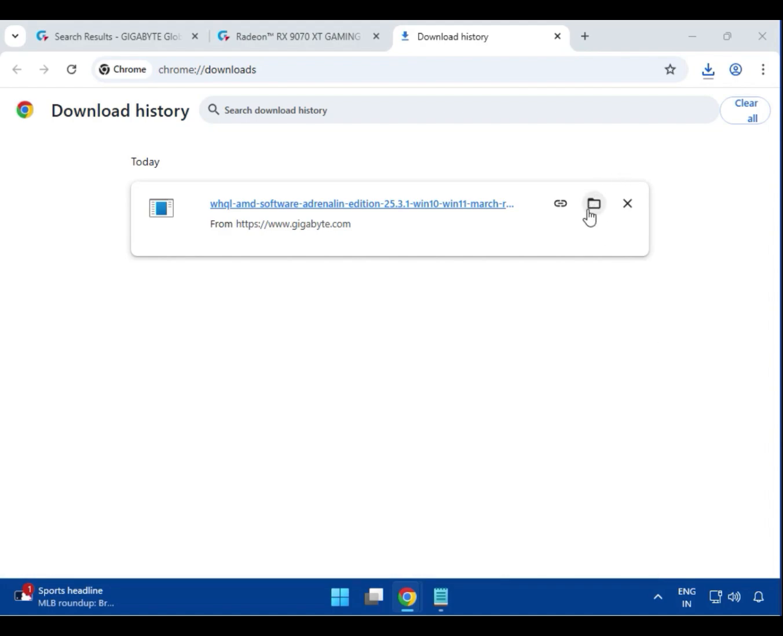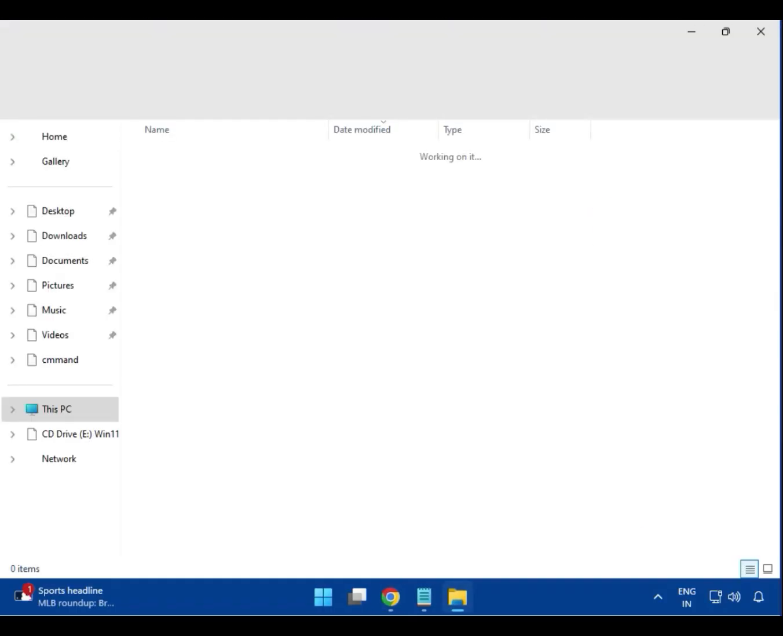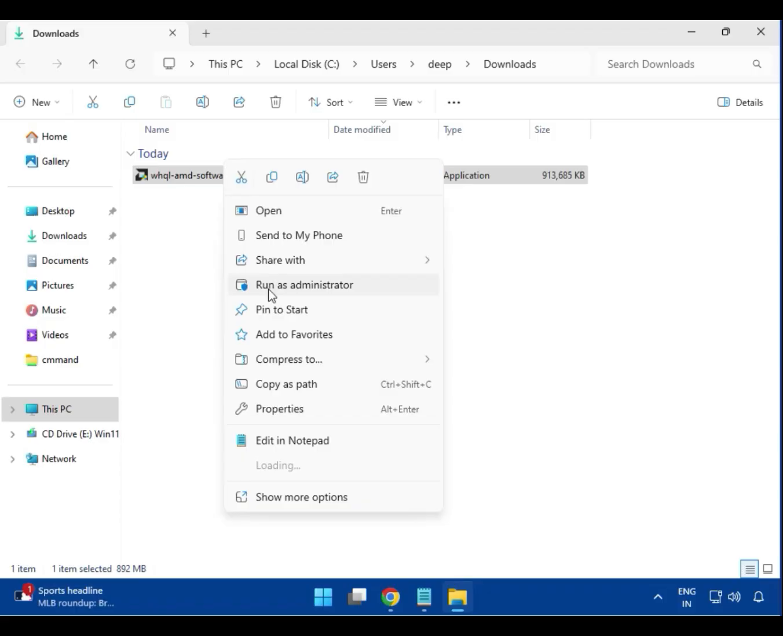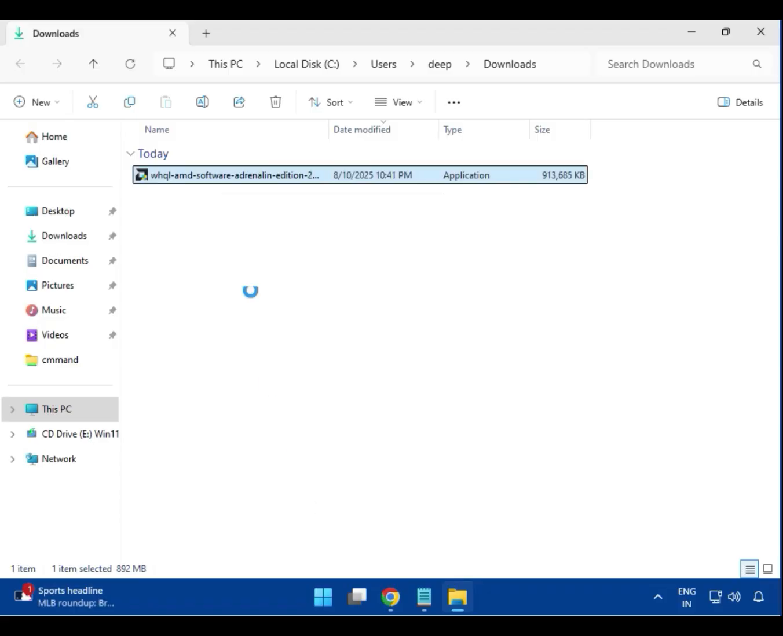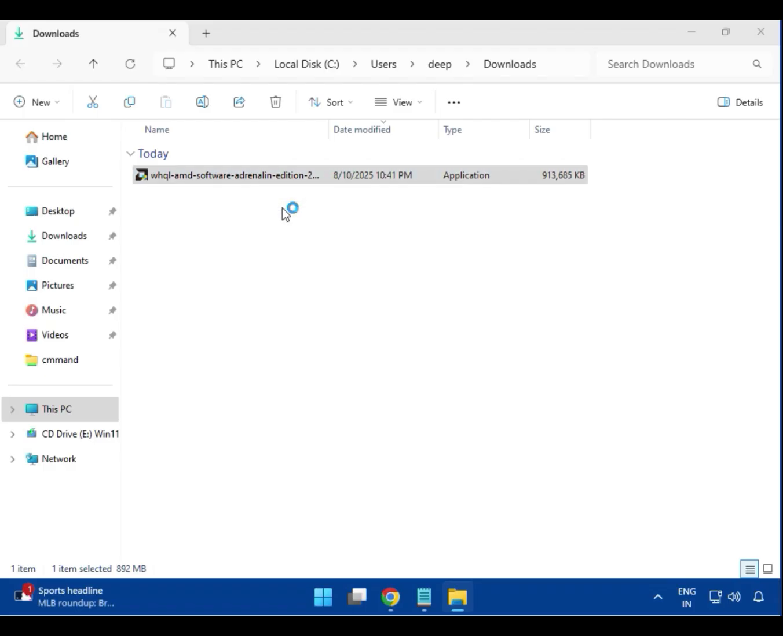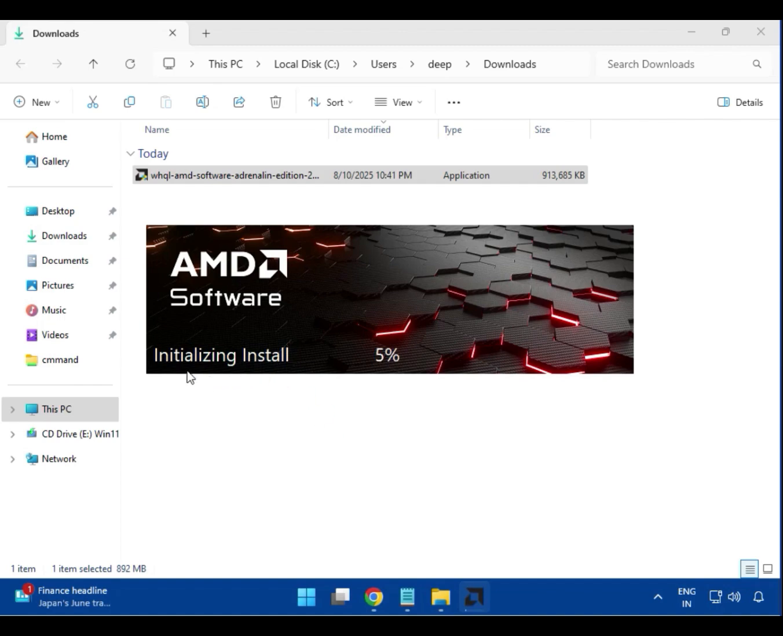Open this icon to open where it is downloading. After that, this one, right click and run as administrator, otherwise show more and run as administrator to click. Then click on yes. After that, this is installing. It will take some time and all the driver is completed. Then restart your system.